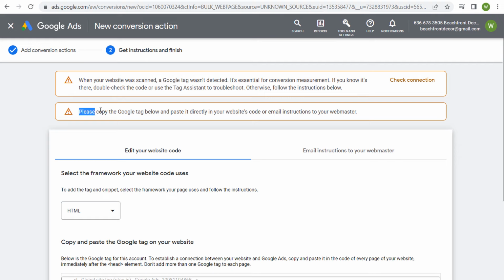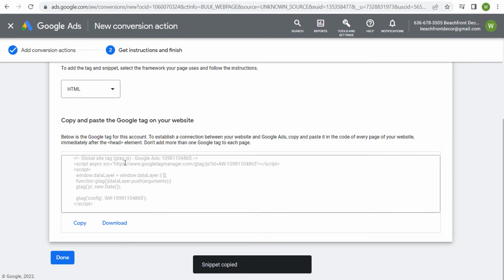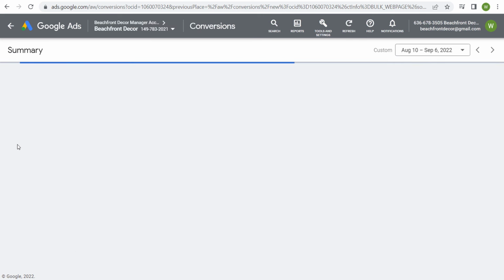And what you're going to see down here is copy the Google tag below and paste it directly in your website's code or email instructions to your webmaster. So what you can do is email instructions here or edit your website code. We can copy this and we want to paste it in between the header, immediately after the opening header tag on our website. So I have a WordPress website, so I could do this through WordPress. I'm not going to go over this in this example.